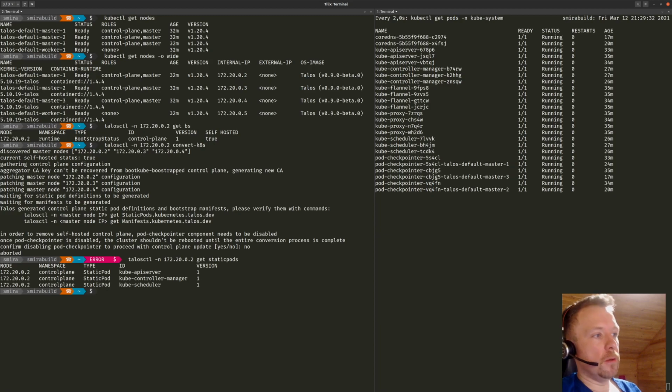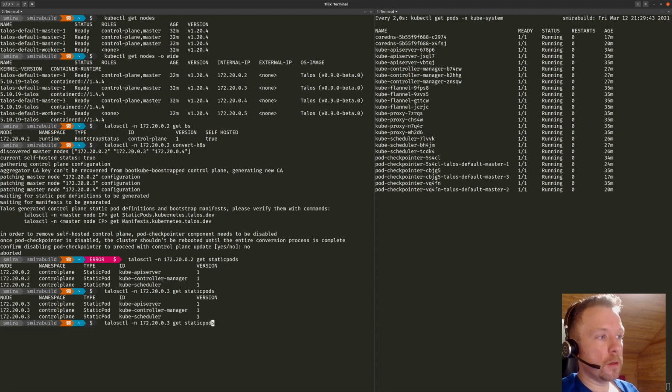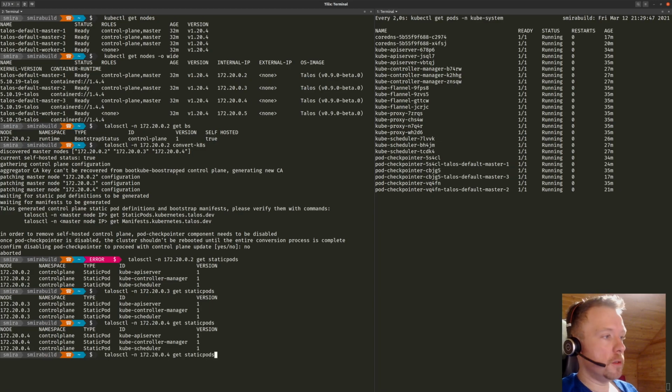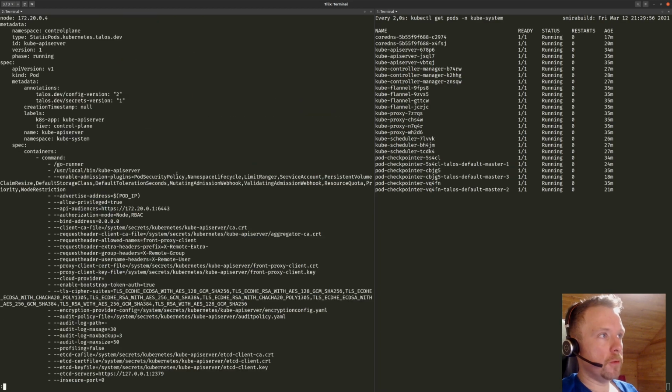So let's look on the first control plane node. I have three static pods for each of the Kubernetes control plane components. Same on two other control plane nodes. And I can also look into each definition by adding the flag -o YAML so that I can see the full static pod definition. So it contains all the arguments. They were generated from Talos machine configuration.